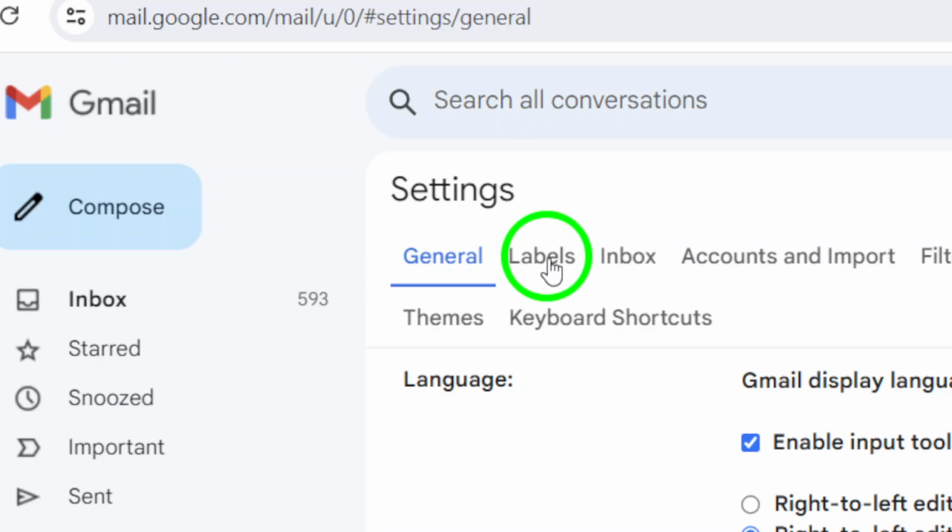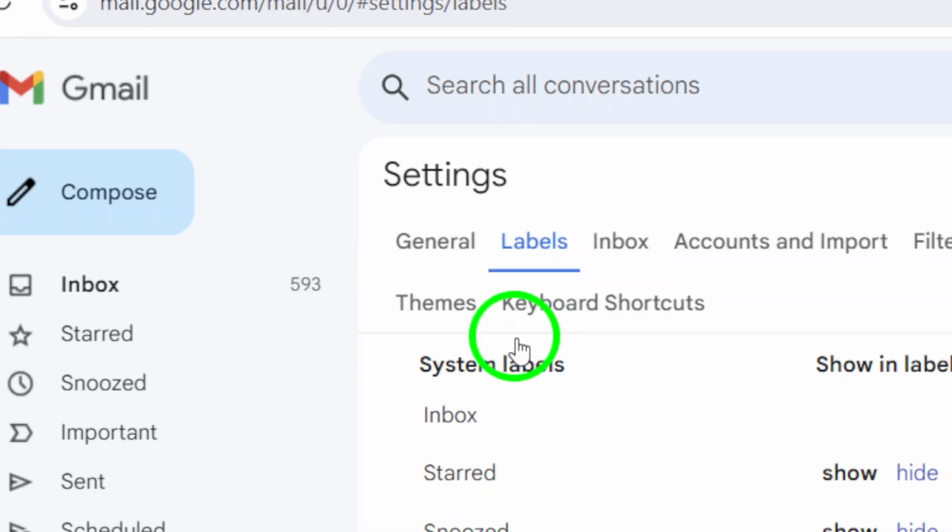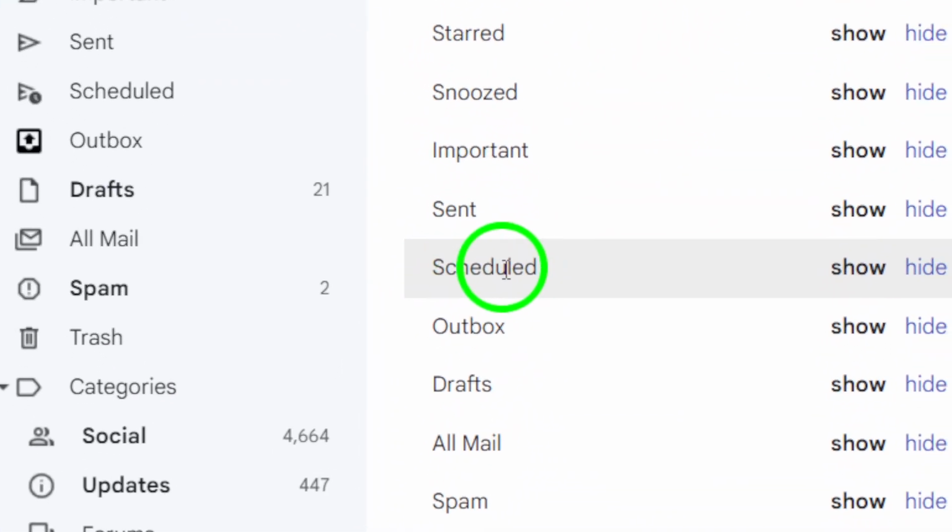Now, in the settings menu, click on the Labels section. This section allows you to manage the labels and categories for your emails in Gmail. Scroll down until you find the Scheduled label, which is where all of your scheduled emails are stored.